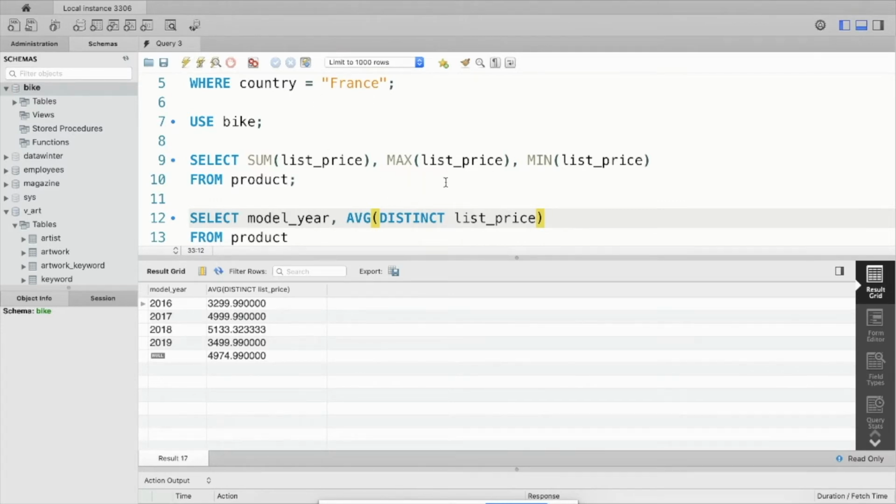All right. Now the default we've been using is the ALL keyword. And we haven't been typing it because it is the default. It's assumed when you run any aggregate function that it's going to use all of the values. It runs exactly the same whether or not you use ALL.